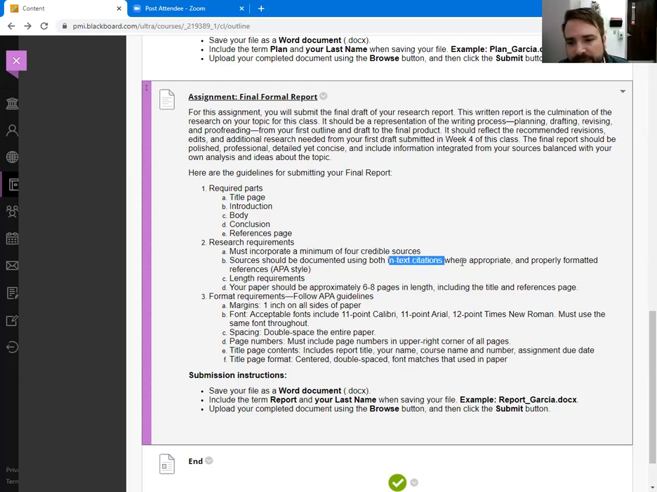Sources need to be documented with in-text citations and properly formatted references on your reference page using the APA style. If you struggle with APA format, I've said this 1,000 times this class, I'm sure, but go to OWL Purdue APA, take a look at what they have there as guides. It's the best method for learning how to do it.